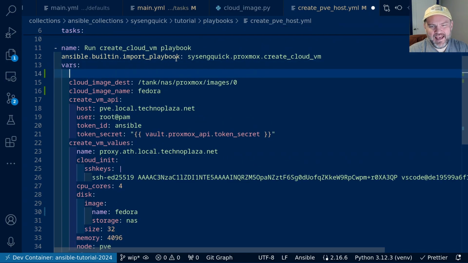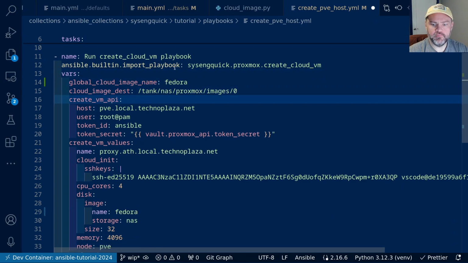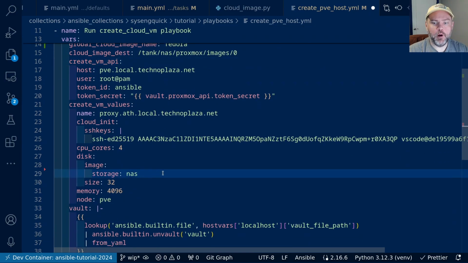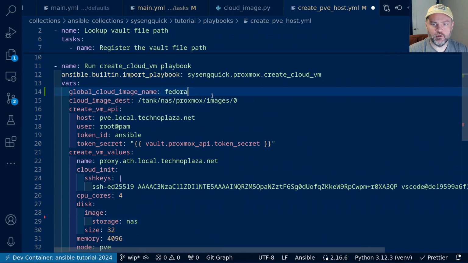Well, I don't know if there's a great way to do this, but here's one technique I like to use. I like to create a property that starts with global underscore. And I'll say cloud image name here, and we'll say this is Fedora. And I'm going to go ahead and cut both of these properties right here.